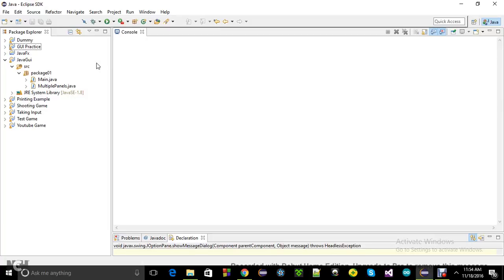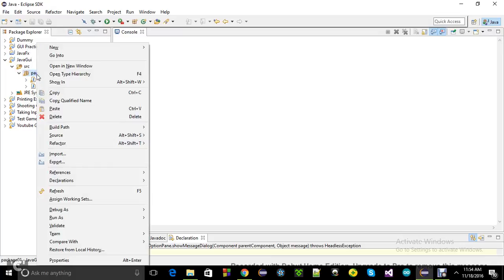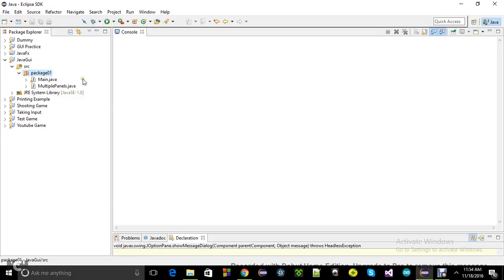Today I want to discuss a topic which I guess all students have come across: how to write a text file using a JFrame. So let's begin. I was doing the multiple panels tutorial, so I'm going to do today's example in the same package. This is my project, Java GUI, and this is my package.